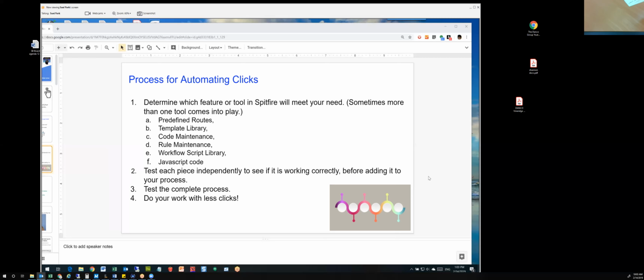We're going to be looking at different tools that you might use for this configuration: predefined routes, template library, code maintenance, rule maintenance, workflow script library, JavaScript code. These are all tools that can be used to automate some of the processes that you do. If you're the one working on this, you would want to set it up and then actually test it, making sure it's working.